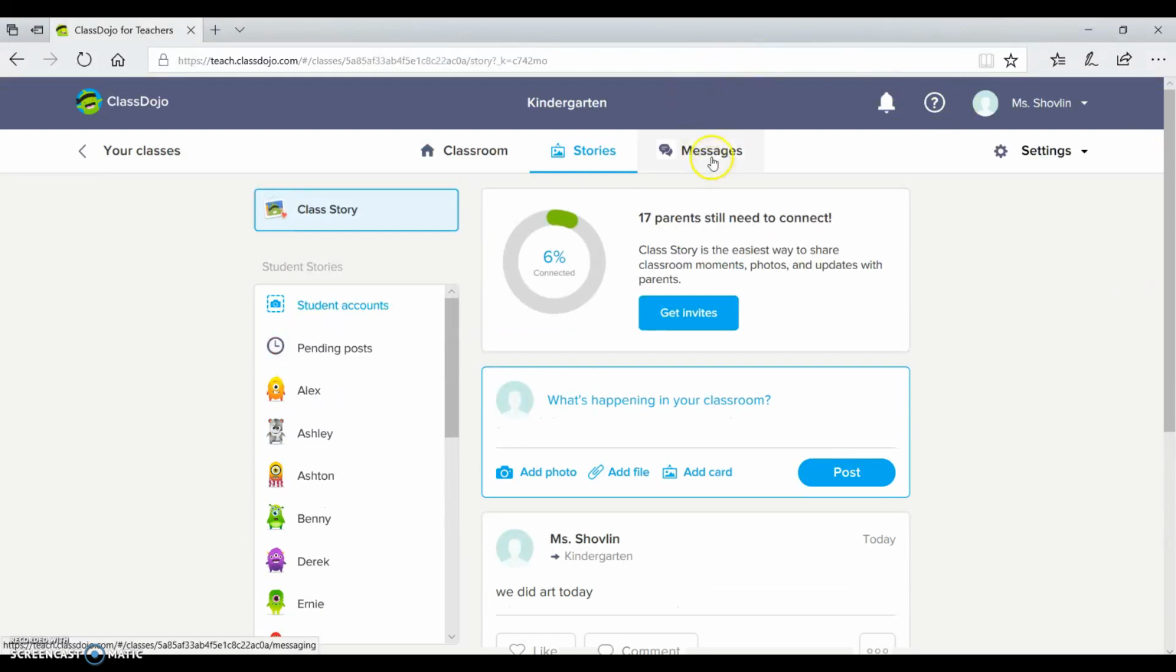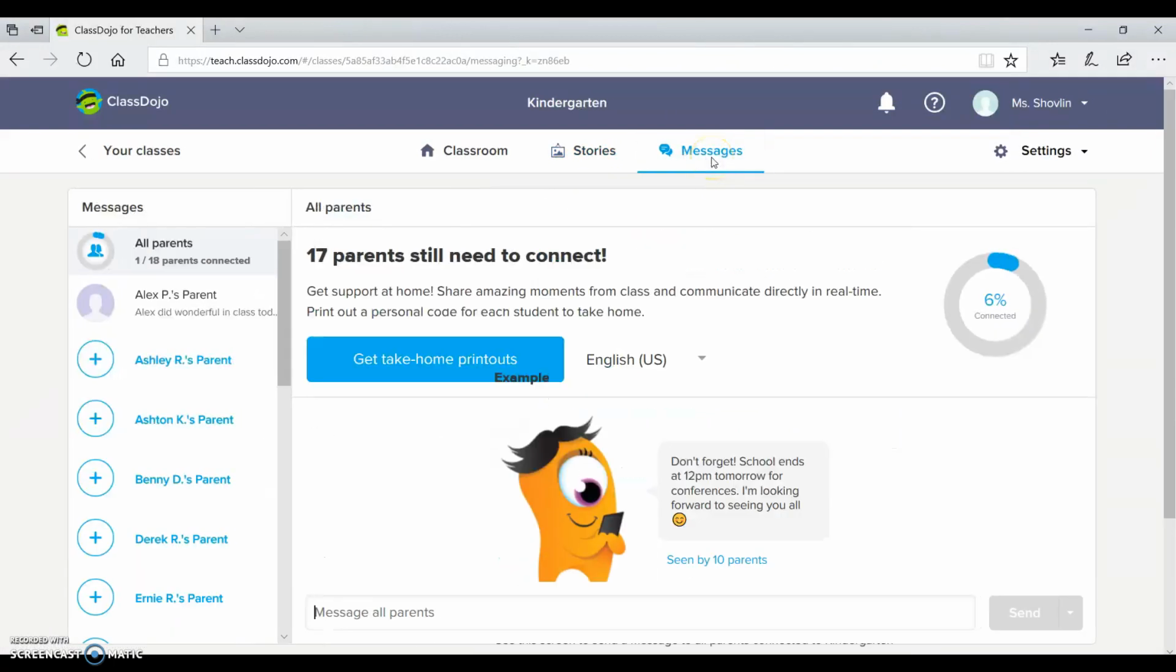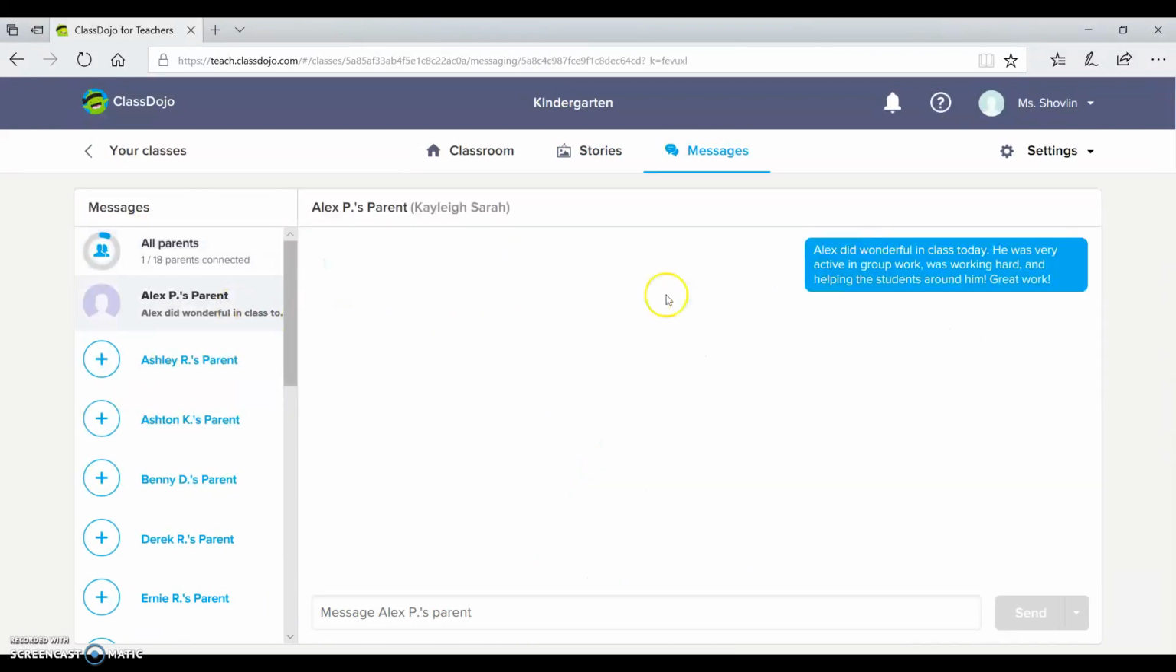And then up here in messages, this is the more private aspect of the website. So if I wanted to email a particular parent about their child's behavior, I would go here, I would say my message, and then I would send it. And only that parent gets the message. It's not public, the whole class can't see it. So that's basically the general gist of Class Dojo. Over here are your settings, and then up here are your account settings.